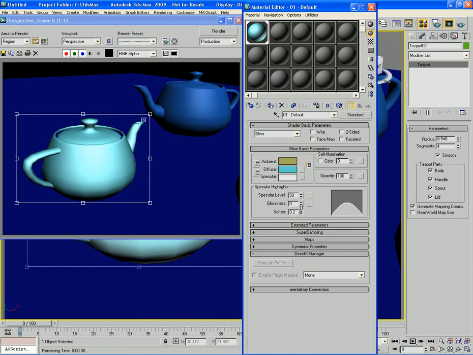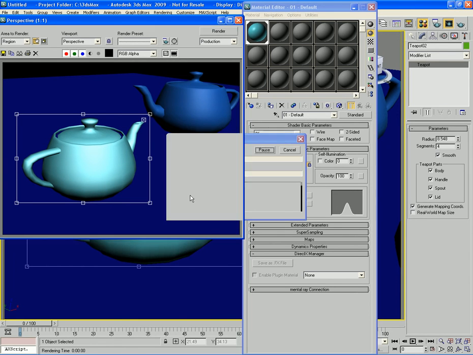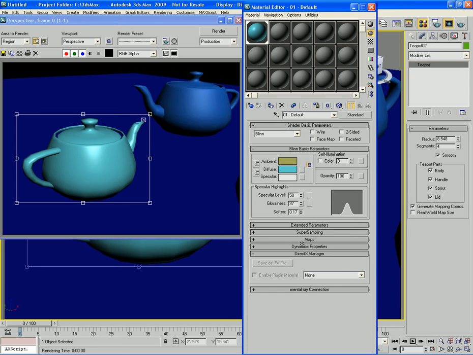Okay. We can also soften it up, which gives it a very soft, subtle effect, as you can see here. So right there it's less soft. When we soften it up by a lot, you can see the effect right there. It's very subtle, but it's there.